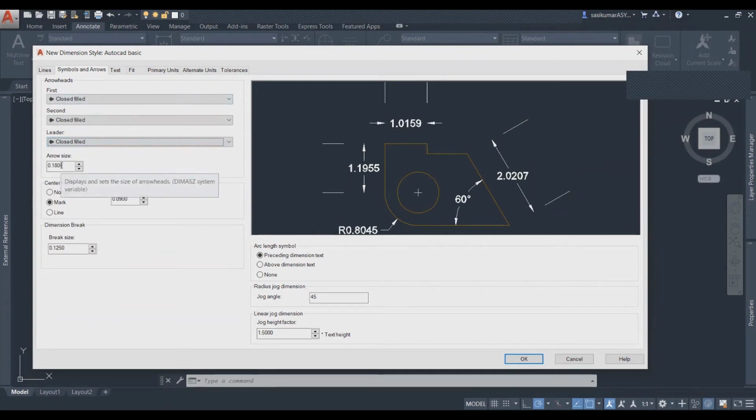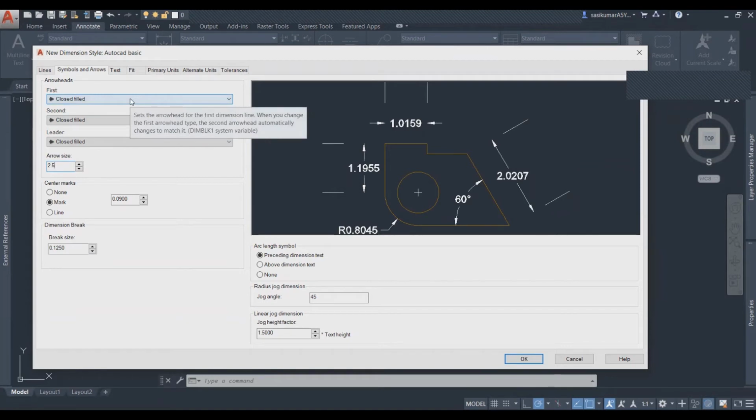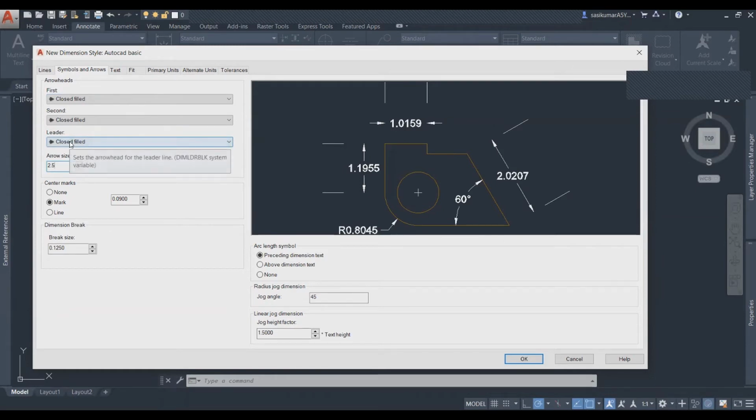Then arrow size. Arrow size is very important. You have to maintain minimum 2.5. And one thing I want to highlight: if you are creating the drawing with limits, then only this dimension style will reflect in your drawing. If you didn't create any limits, then these standard values will not be applicable. It will not be reflected in your drawings. Okay, make sure, that is more important.